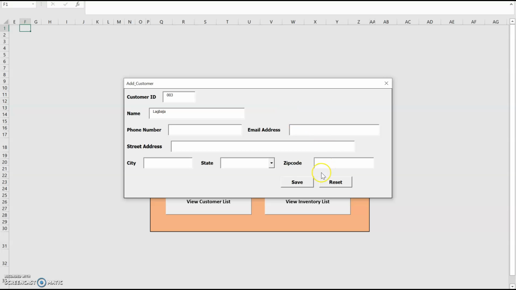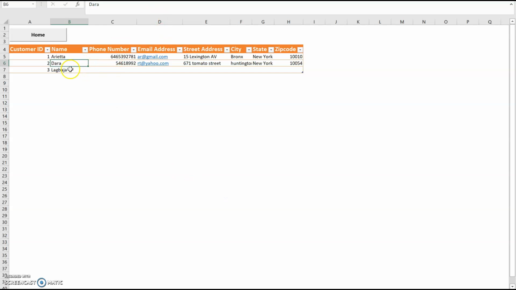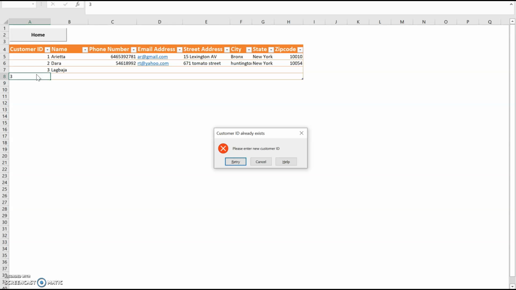I'm not going to complete the whole form because you get the gist of it, and just save it and reset. And view customer list. I created the same data validation from the table itself. So when I try to add a customer 3, it tells me that the ID already exists. Please enter a new customer ID. So I have to use a different ID number.